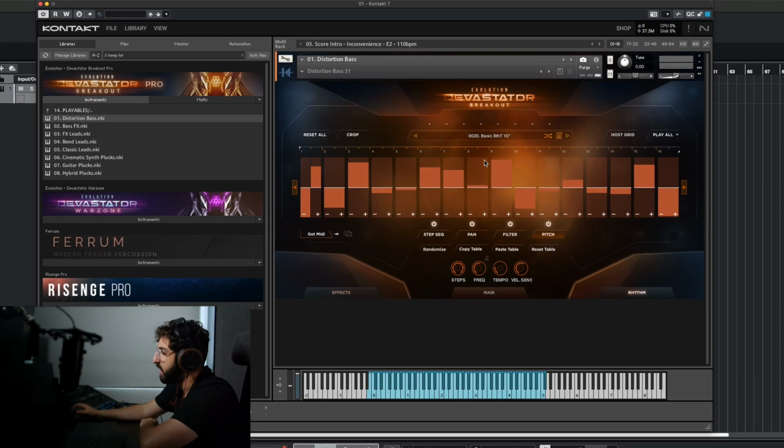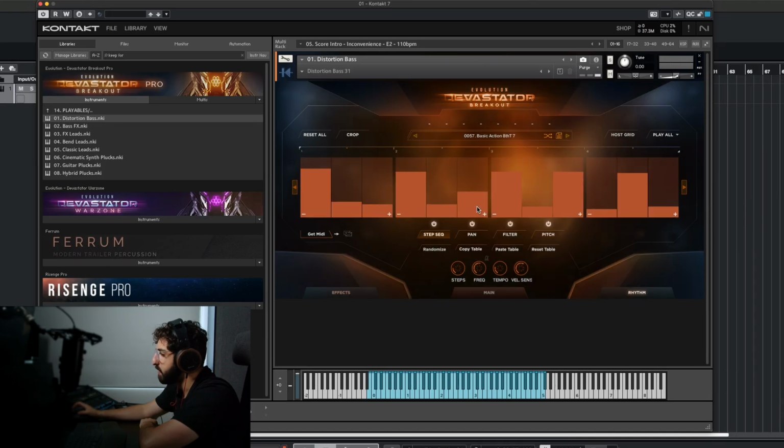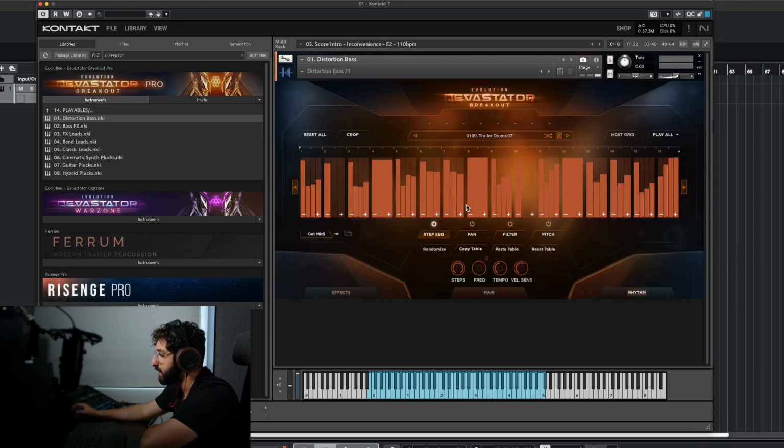It's actually insane. And then, yeah, you can play around full randomized, or pick a random preset from the library. Just pick a random one. There are some things that won't change though, like some of your time settings, things like that. Then I'll click cancel. I'll go randomize again.